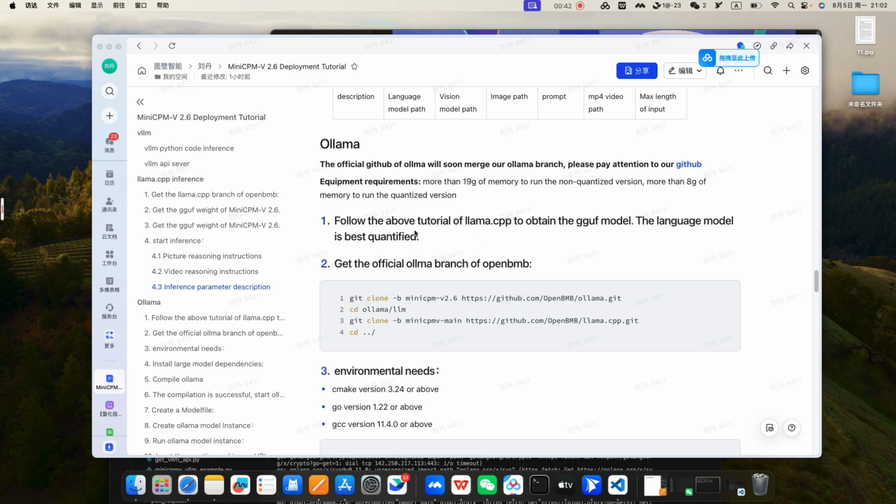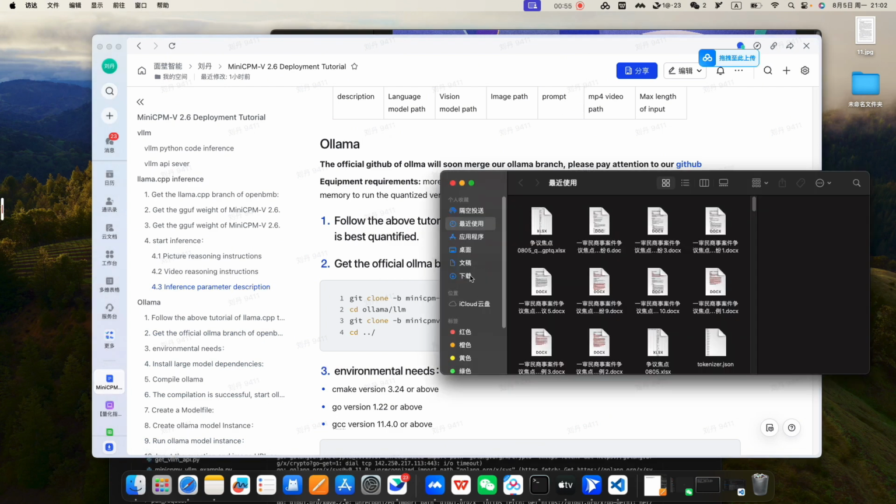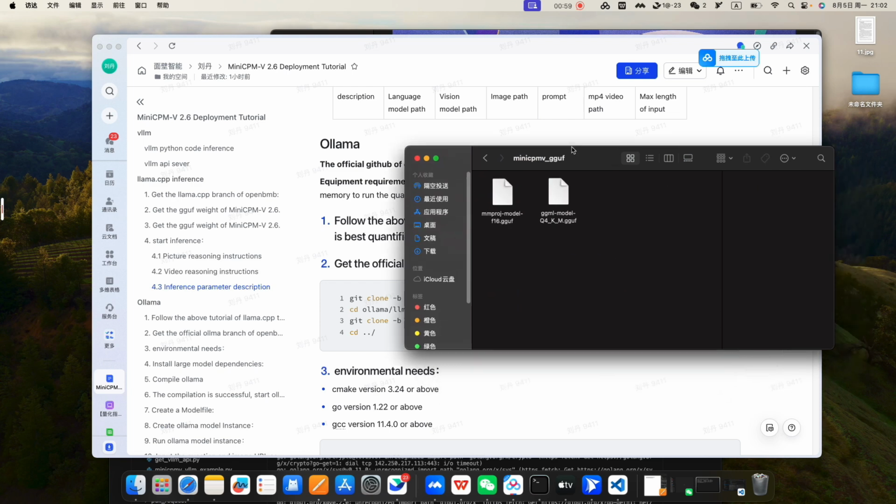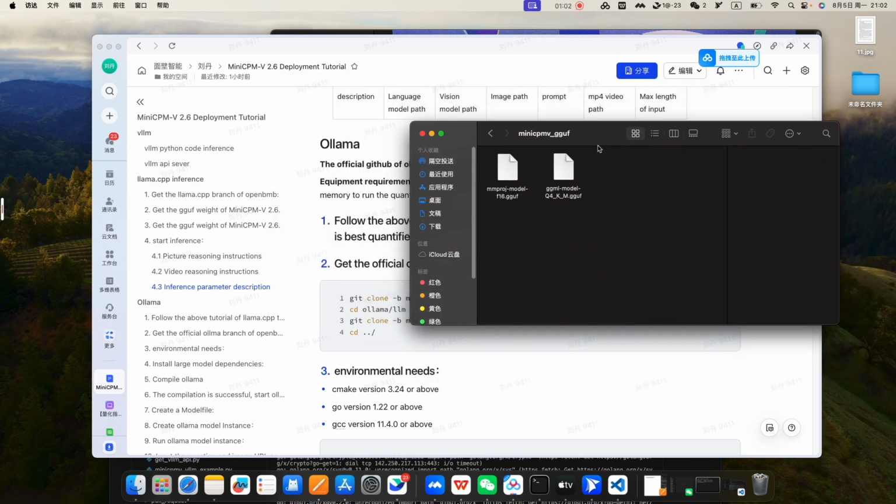So okay, first let's introduce how our code works. The first step is following the previous llama.cpp method to obtain our quantized model. Mainly in this, I will show you the model.